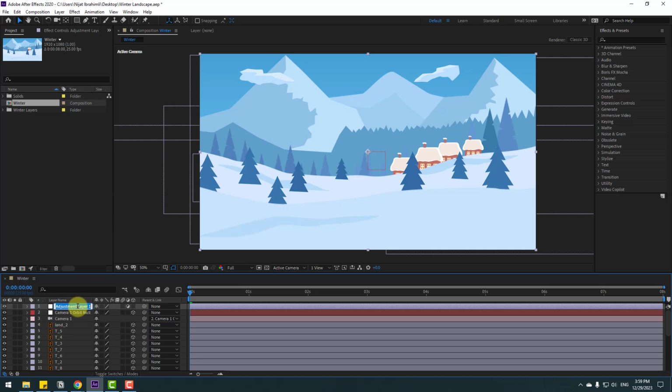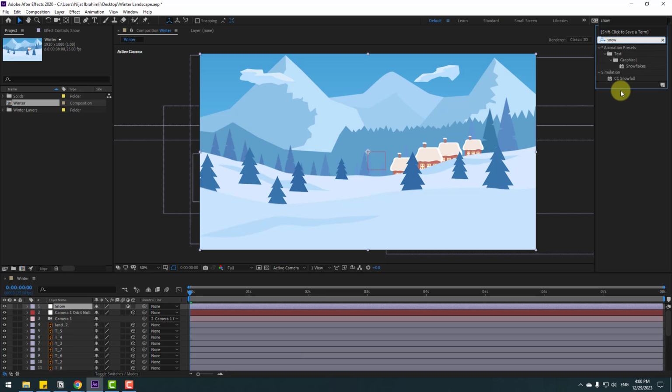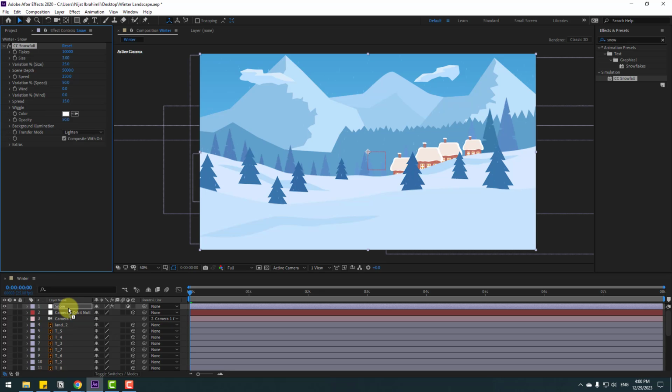Change name to snow. And go to effects and presets, search snow. Select the CC Snowfall. Let's use it for the snow adjustment layer. And we can play with these settings for better result. Let's change flakes and size. Let's see.